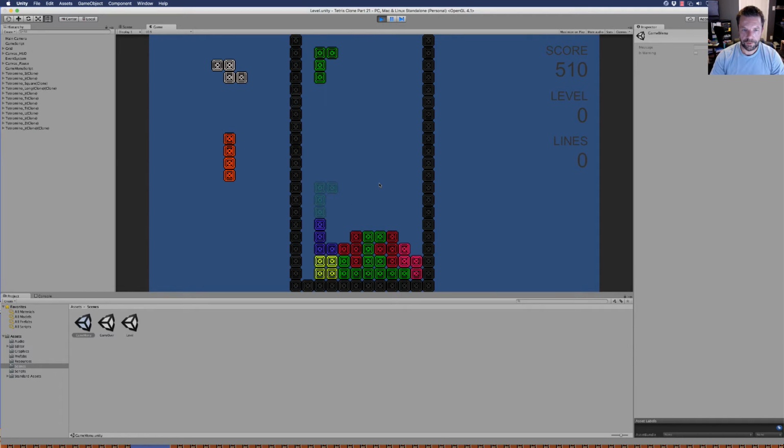And maybe something else that we should do in this tutorial, because I'm sure someone's going to ask, is we should make it so that we have a button that'll just drop the piece. Yeah, I'm really screwing up here.